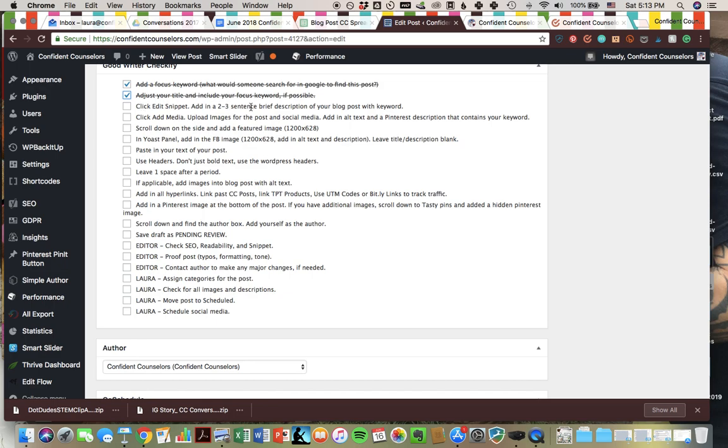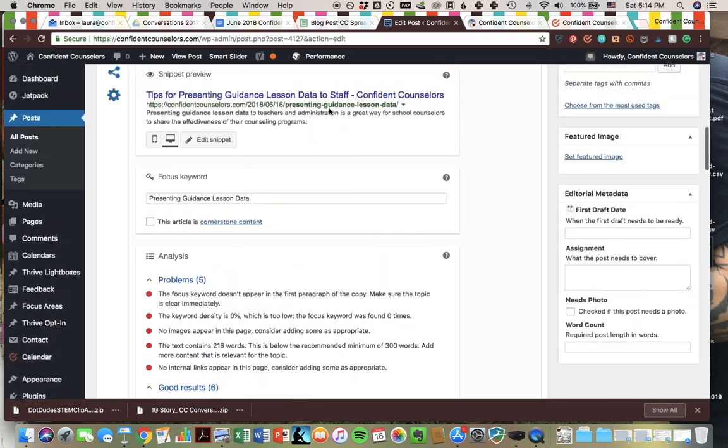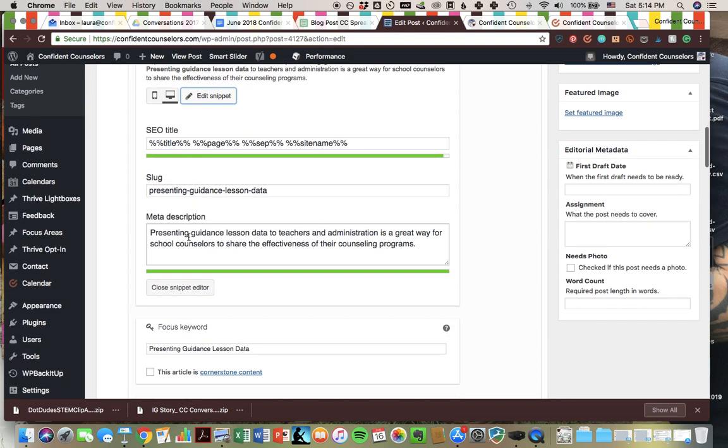I'm going to add a 2 to 3 sentence brief description of your blog post with the keyword in it. So go back up here again, right above that it says edit snippet. I'm going to click there. And this is the part that you want to edit. This was the end of that URL that I changed. You don't have to worry about this. What you want to worry about is this part.